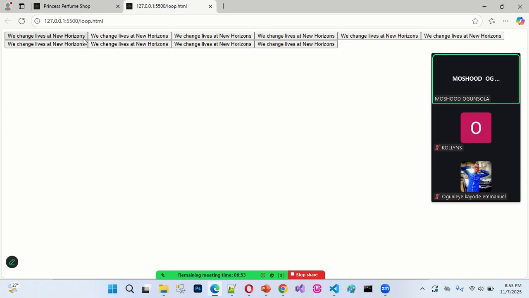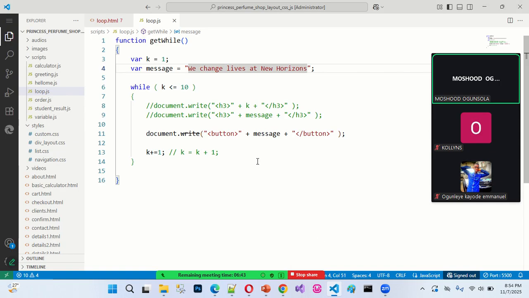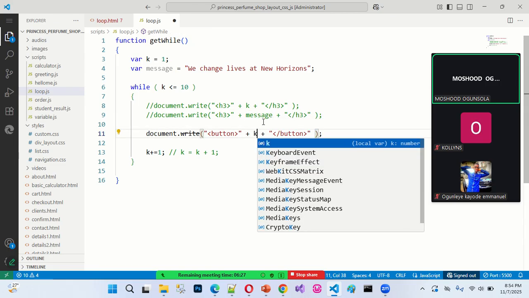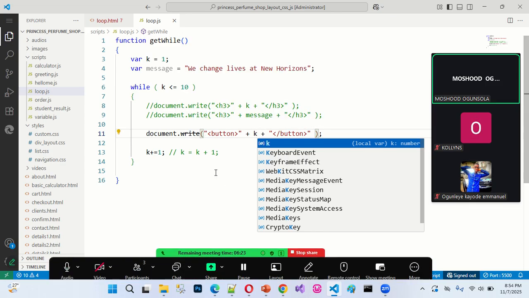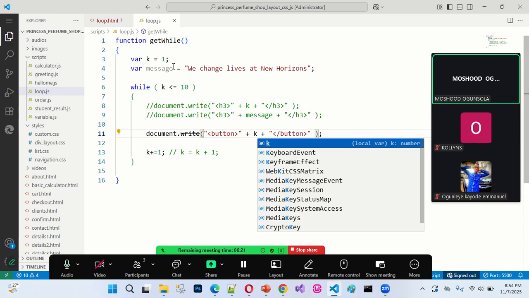You can see that this button appears 10 times. 1, 2, 3, 4, 5, 6, 7, 8, 9, 10. And that's exactly what this particular one does. So maybe if it is just a short message I want to put there again, that's still possible. Do you get it now? Or I want the key to be here. That means the value of K, it can be 1. If I'm creating a button that I'm going to display a number from 1 to 10 again. So that is what the while loop does.